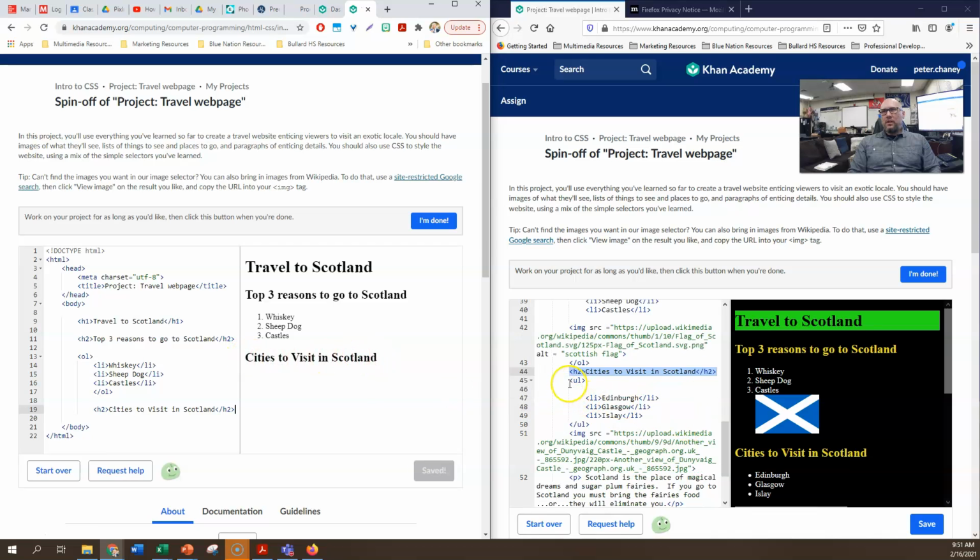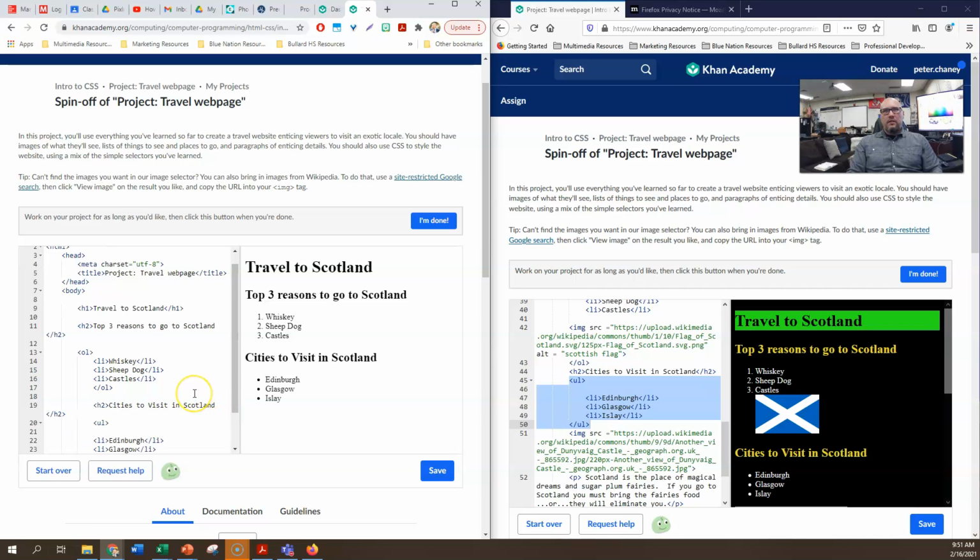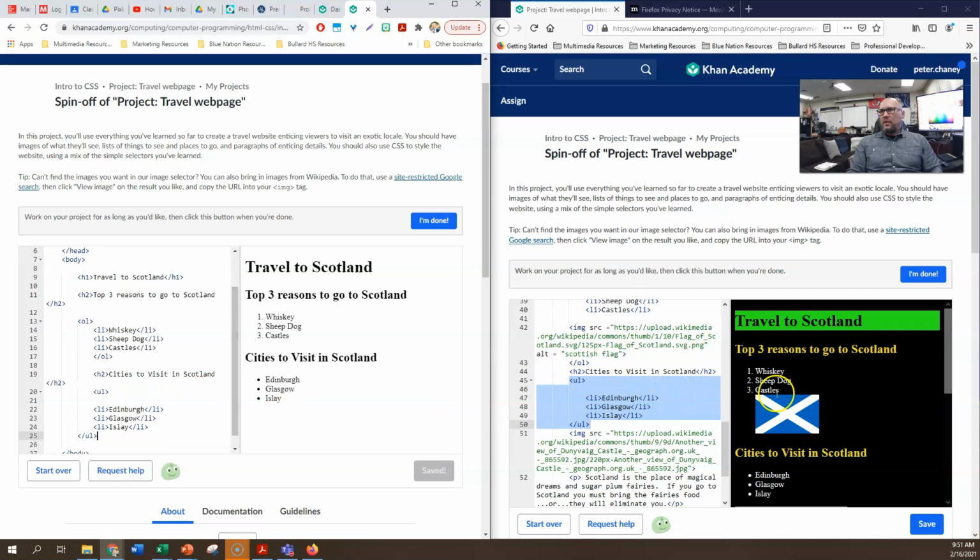And then this time I'm doing an unordered list, which means it's just bulleted. It doesn't have to be in a particular order. So I'll do that. And that gives me my list. And then I'm going to have a paragraph thing.